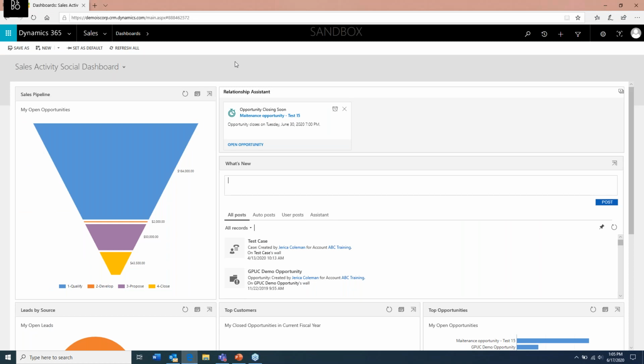Okay, so I have our demo CRM here on display, and you can see this is just a dashboard. We have a couple charts on our dashboard, and let's take a look at how we can filter data and drill into it when you're working with a chart.